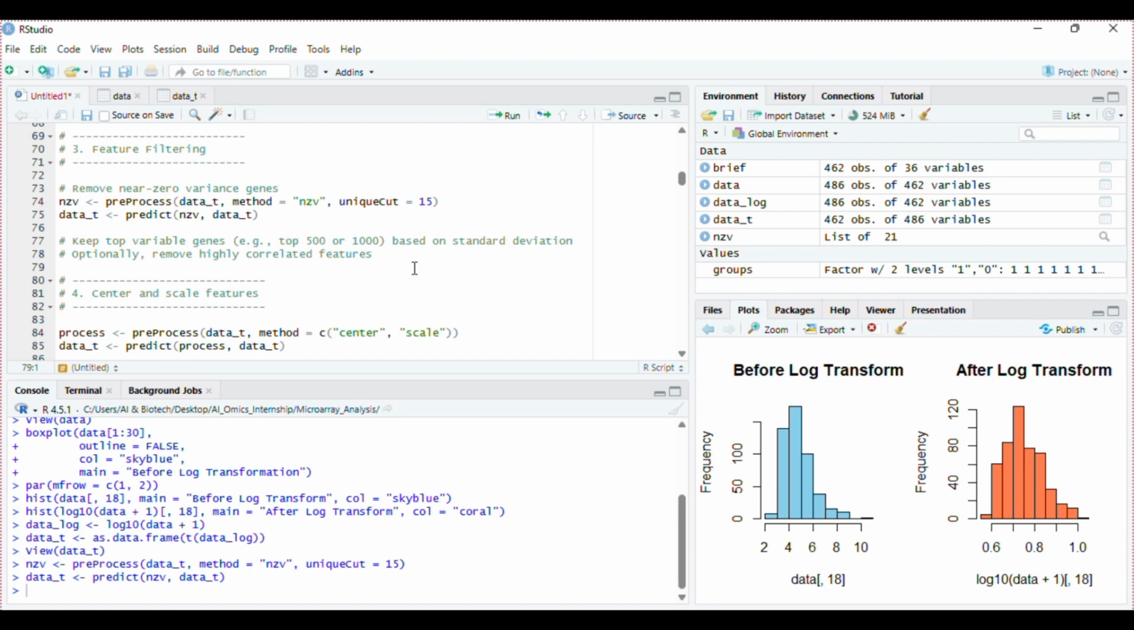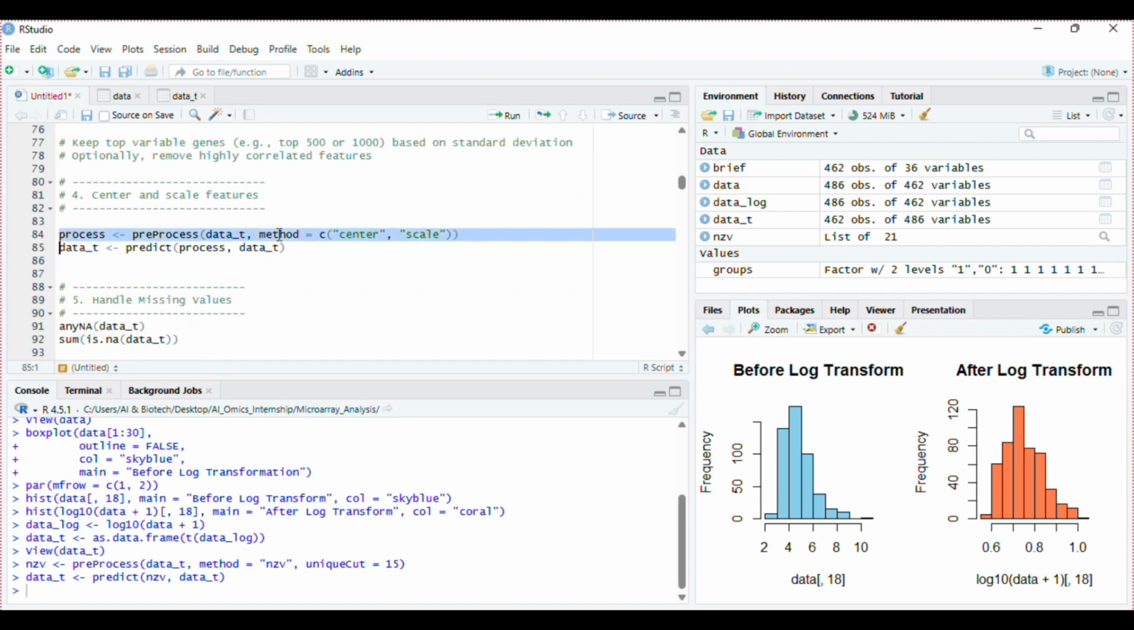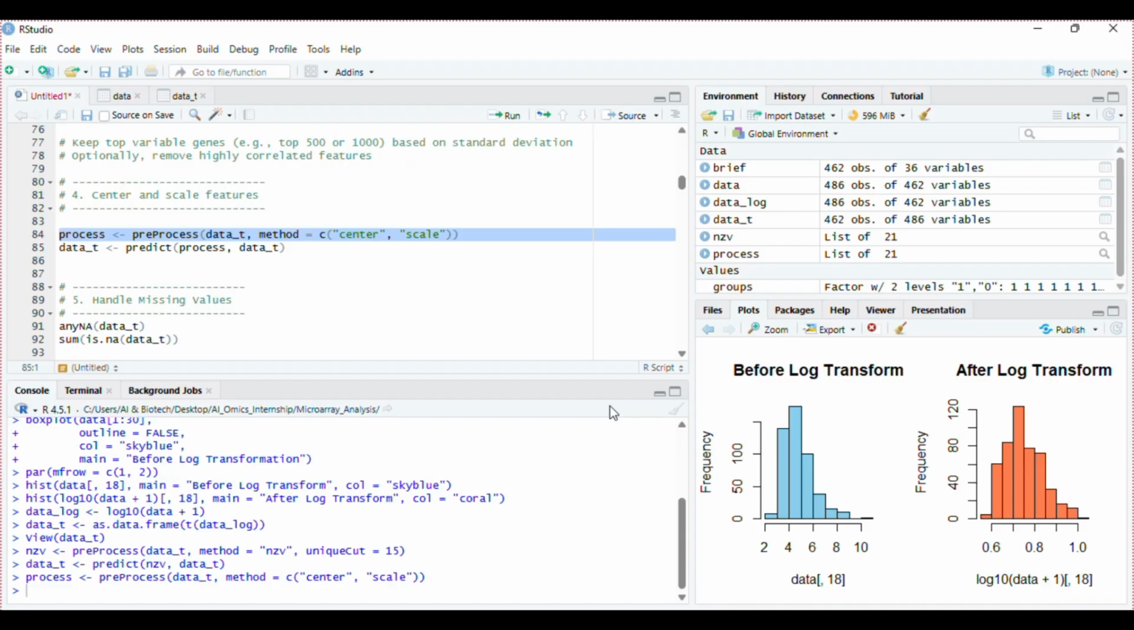Next, for better numerical stability, we need to center and scale the data. When we center our data, we subtract the mean of each variable from its values. So after centering each variable, for example, each gene will have a mean of 0. This step helps make all variables comparable in terms of their position on the numeric scale. And when we scale the data, we divide each variable by its standard deviation. That means after scaling, each feature will have a standard deviation of 1.